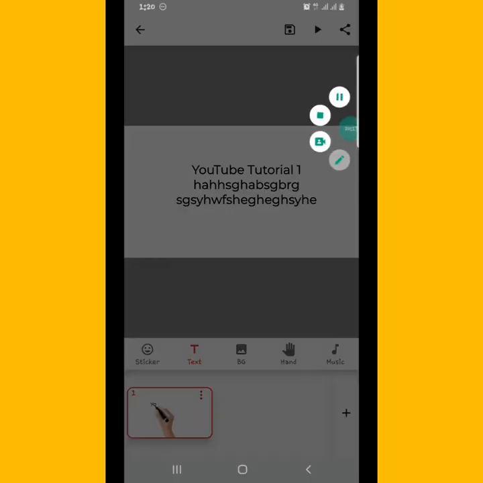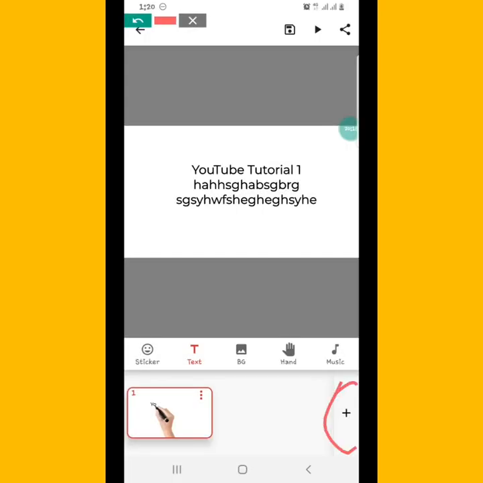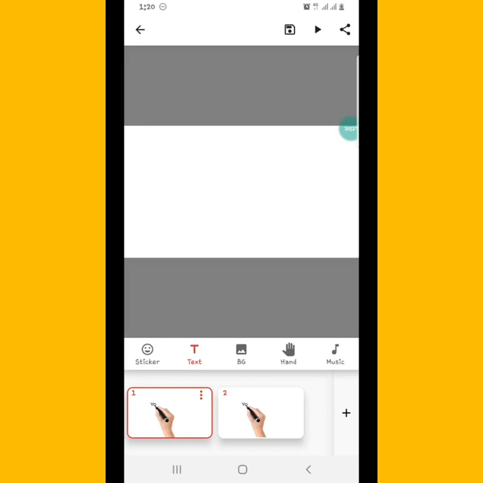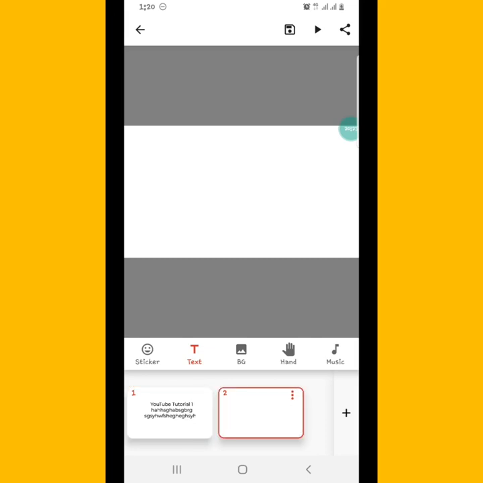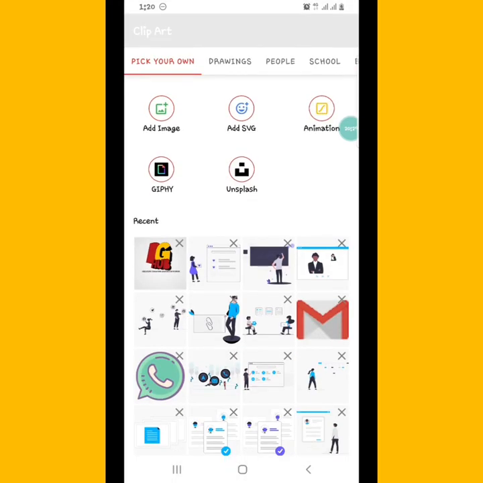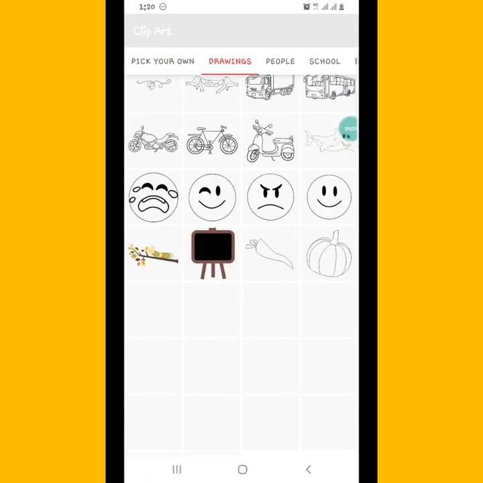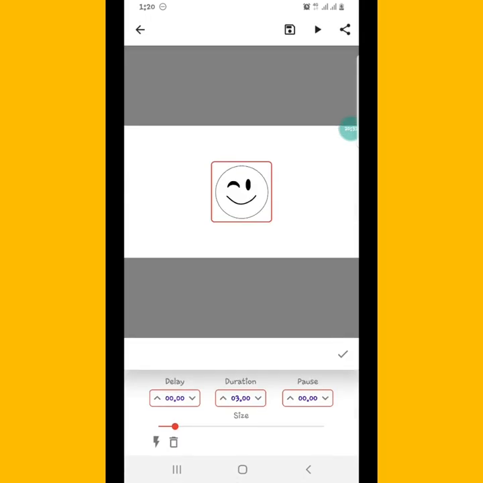This other side here is for me to add more slides, the plus button there. If I click on it, I have a new slide. Here I have something written, here I don't have anything written, you understand? So now here, let me just go to sticker and add anything I want to add. Let me say I add this.